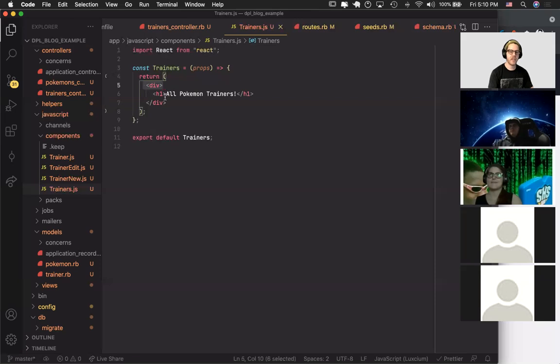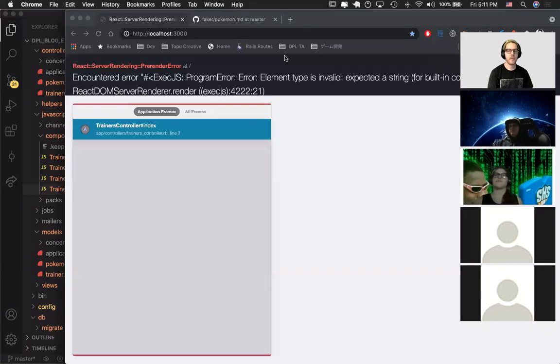So this is some HTML. It's technically JSX. It's not actually HTML, but it's very, very similar. Syntactically, it's almost exactly the same thing, but yeah, it's JSX. And it's a div with an H1 saying all Pokemon trainers. So now if I refresh this page, it should show that.